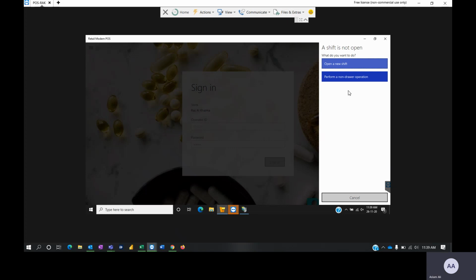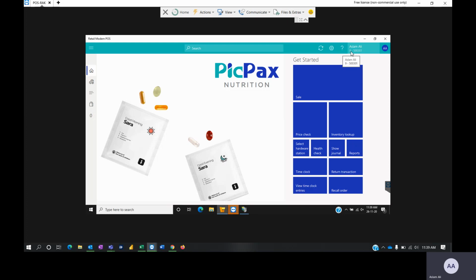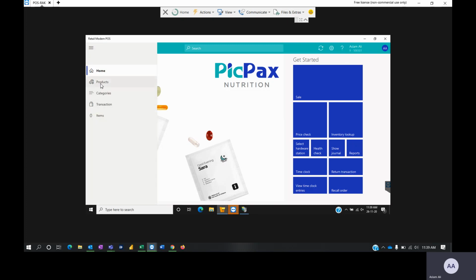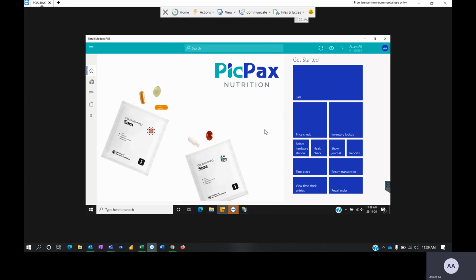Okay, now it's asking me to open a new shift, because this is the first time I'm opening today. So I will open a shift. Okay, this is shift number 9, and this is the register number 500301. That means 5003 is my store number and 01 is my register number. Here we can see some tabs like products, categories, transaction, items, and if you want to log out, you can go here, log off and lock register. These are the basic options available here.